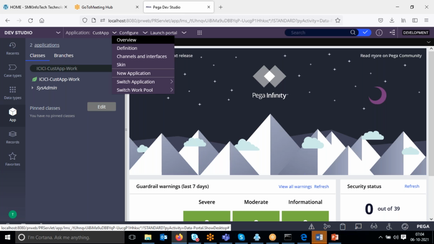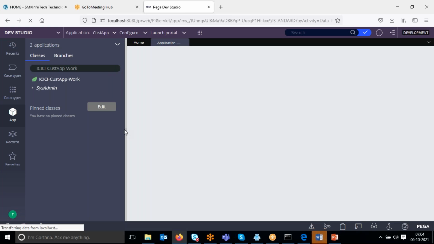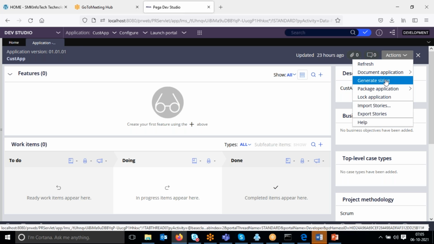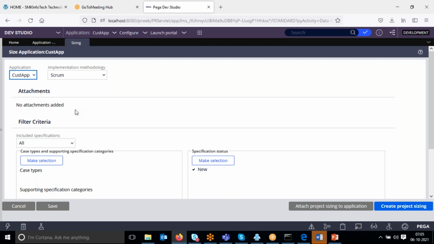Go to the application menu and open the overview of the application, which will open the current application overview. To give the project estimation, go under the Actions tab and select Generate sizing. That is called the project estimation tool, which is inside the product. I told you about the DCO feature. Now, one is the application profiler, and the other is the new application wizard. So we created the application successfully on the Pega platform, and now I want to give the estimation for that project.